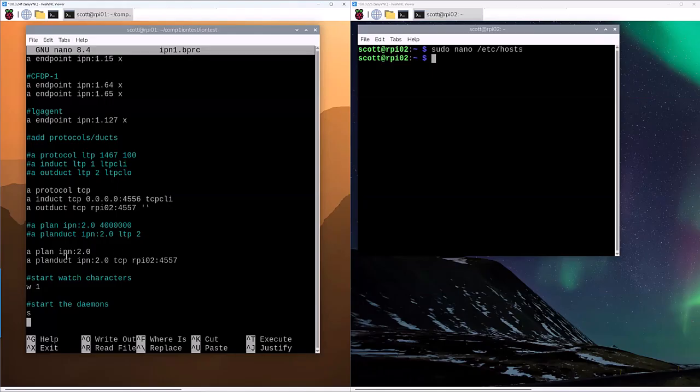And down below that, you will see that we have plans. These are our plans: who we're going to be talking to, on what port, and what their IPN node number is. The next command we have below that is where we're starting those watch characters.